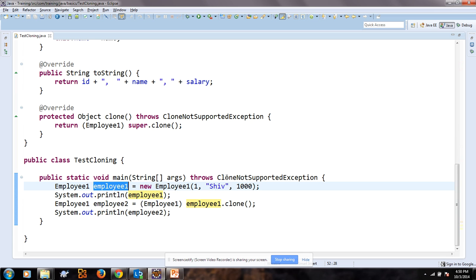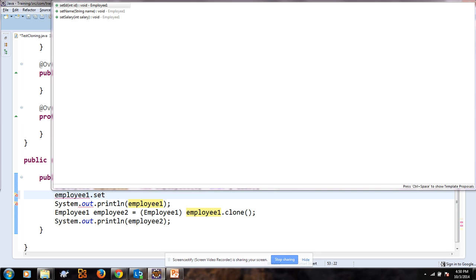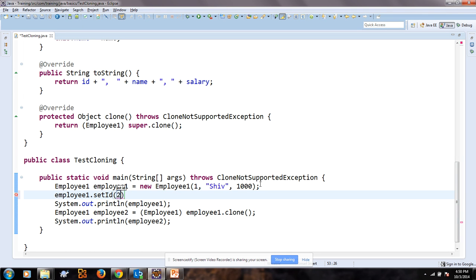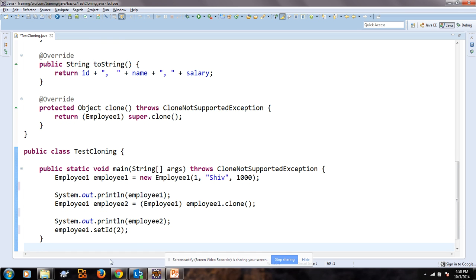So let's try to see. I am changing this employee 1. I'm setting the name, I'm setting ID set to 2. This one I am doing after employee 1 is cloned. Then I am changing the value of employee 1 and seeing if there is any impact on employee 2. Let's print it again, employee 2.